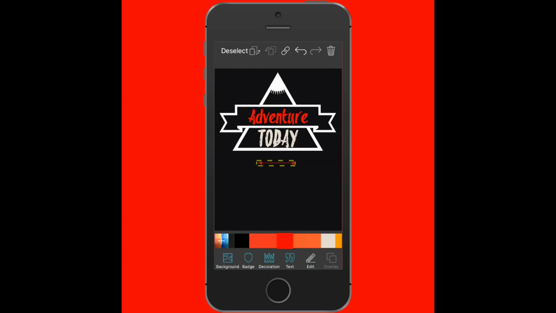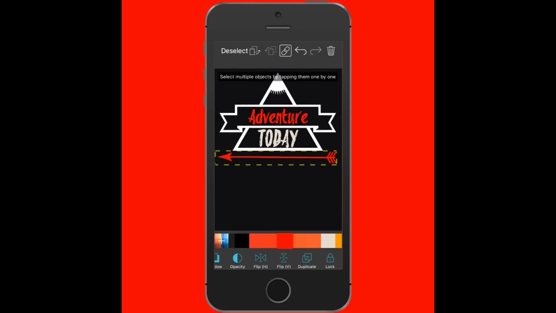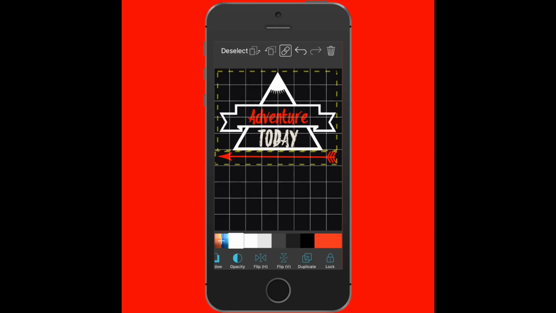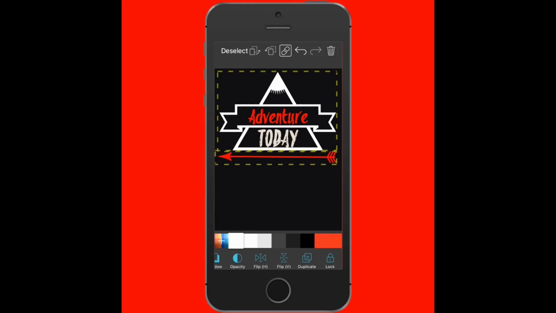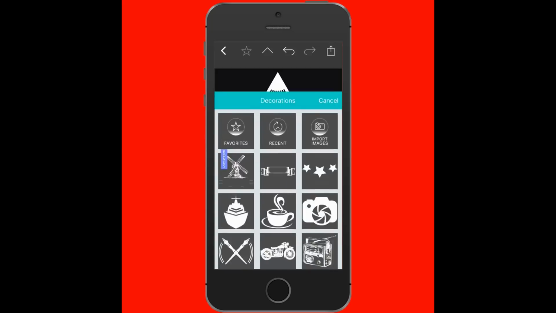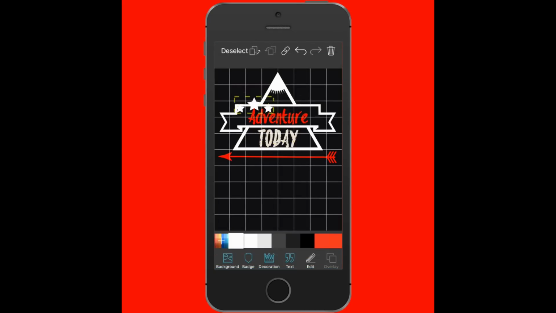So I'm just kind of showing you what you can do. I found an arrow to go with the adventure today. Just something I made up. I'm gonna find some stars. I know there's some stars over here. What I was trying to do was grab everything and move it down, but oh well, just leave it. Now I'm gonna go find some stars, and I'm just gonna add them to the sides, just for fun. I'm just gonna try to show you what you can do.